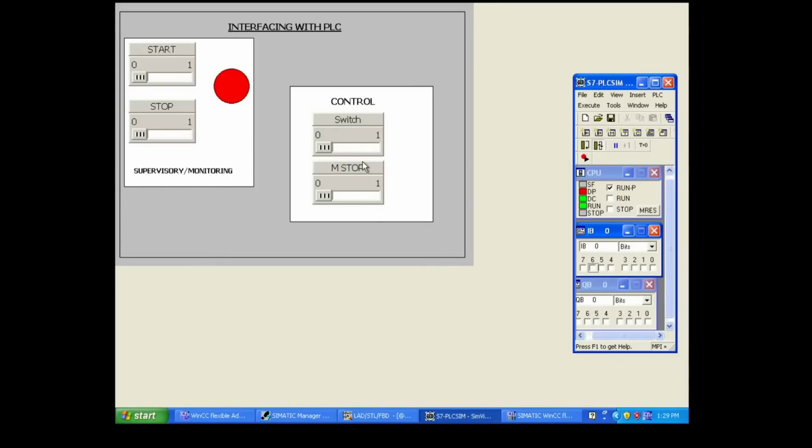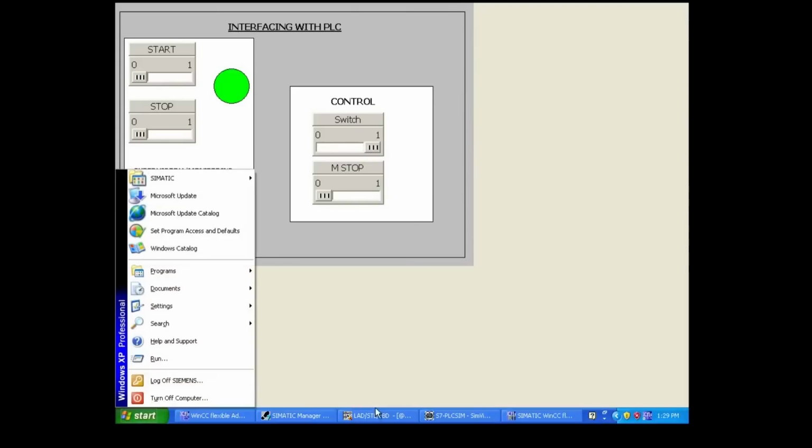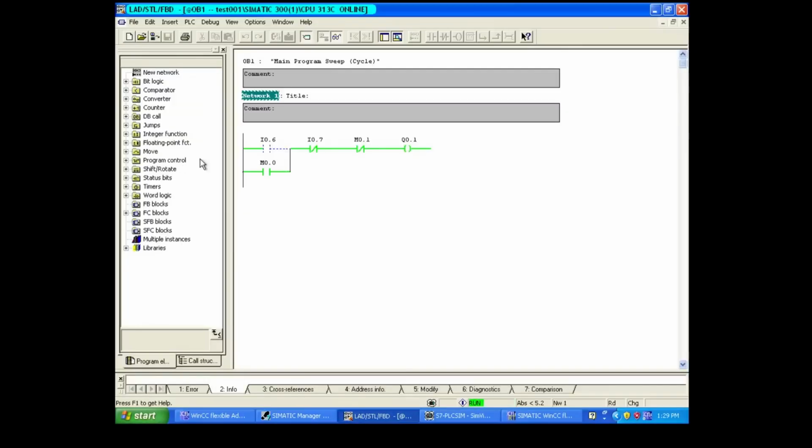Correct? Now, by using memories, both are possible. From this side also we can control. From SCADA side also we can control. Got it? So if I turn on, how in PLC also it is on? Do you have any idea? See, in PLC also this M0.0 is on.